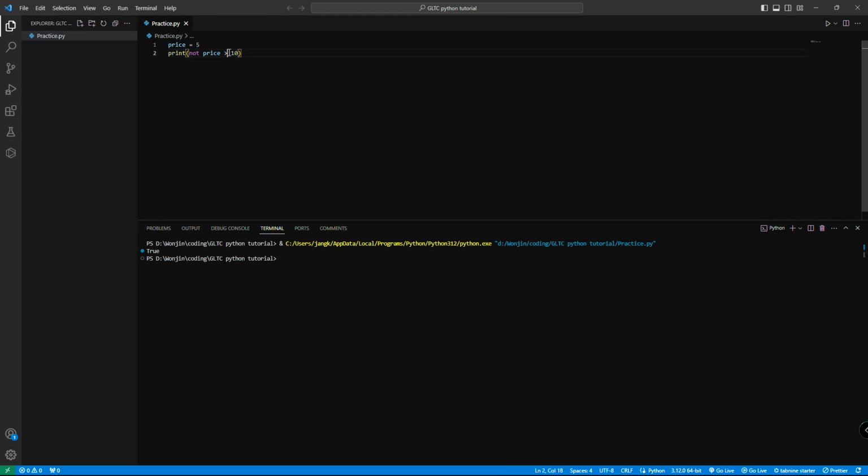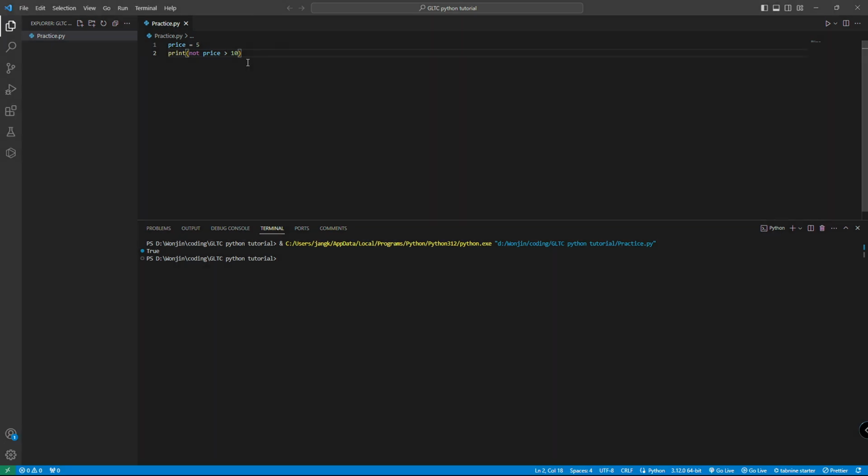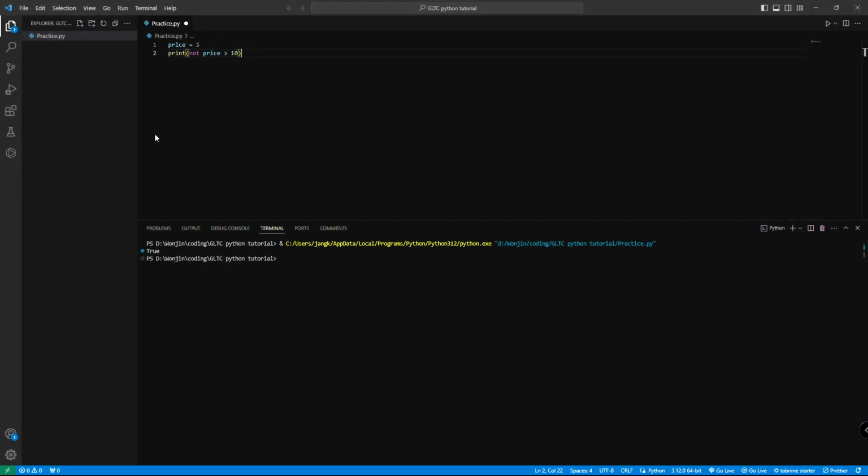Now we are going to talk about the if statement in Python. We use if statements to make decisions in our programs. For example, we can declare a variable called price. Depending on the value of this variable, we can print different messages on the terminal.